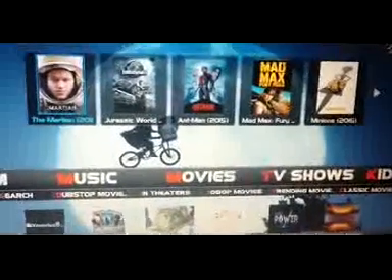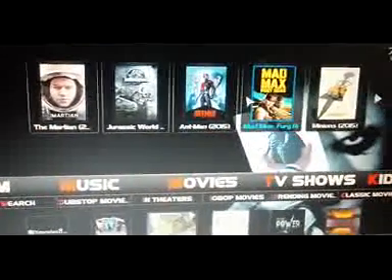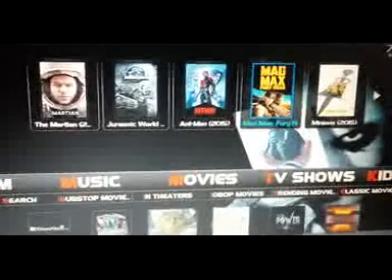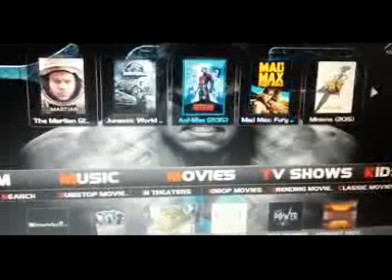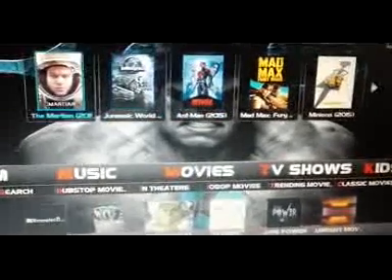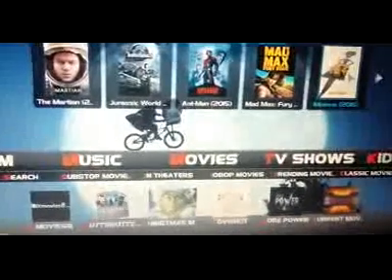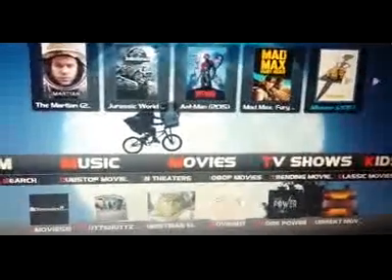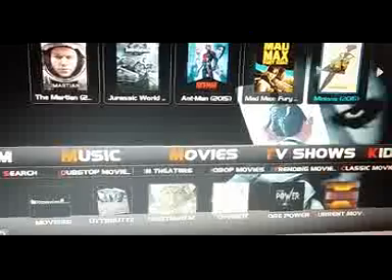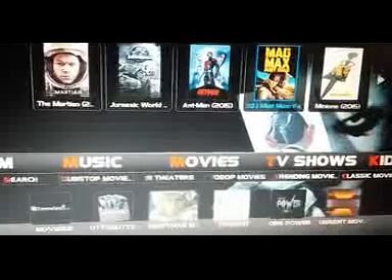Now, these screen covers you see here at the top all come from the Genesis add-on. They're all shortcuts to Genesis. So if Genesis is having an issue, such as it being down due to being updated, then none of these will work. So if you see a movie up here that you want to watch and it's not working through Genesis, try another movie add-on. And at the end of this video, I'll show you some other add-ons that you could use for movie and television.